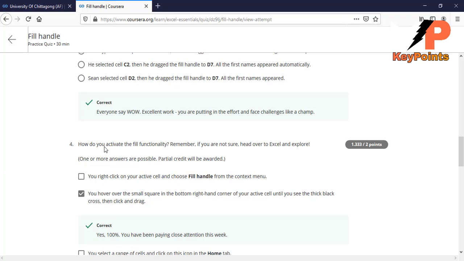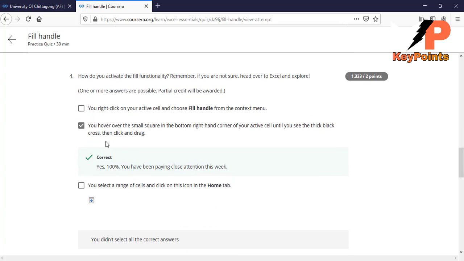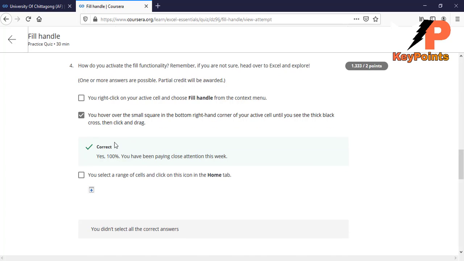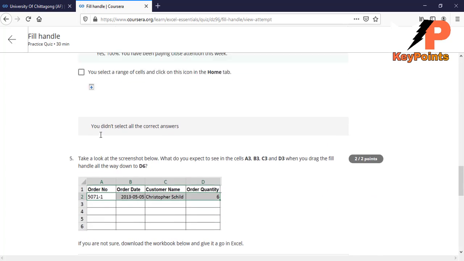How do you activate the fill functionality? Remember, if you are not sure, head over to Excel and explore. So basically this answer is, you hover over the small square in the bottom right hand corner of your active cell until you see the thick black cross, then click and drag. This is the correct answer of question 4.